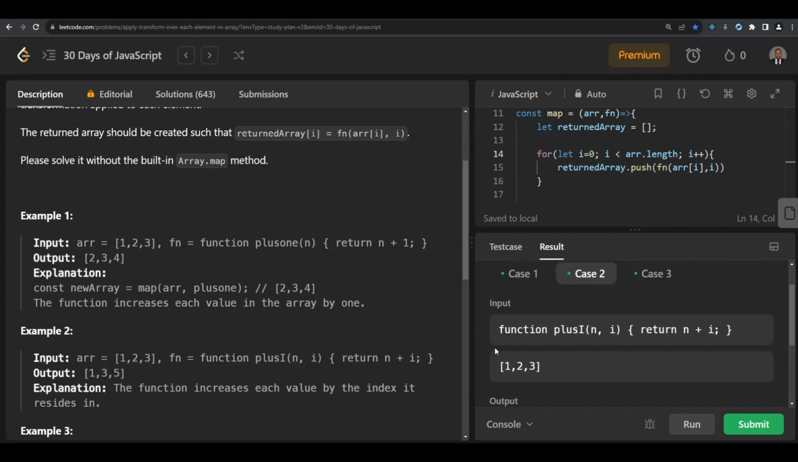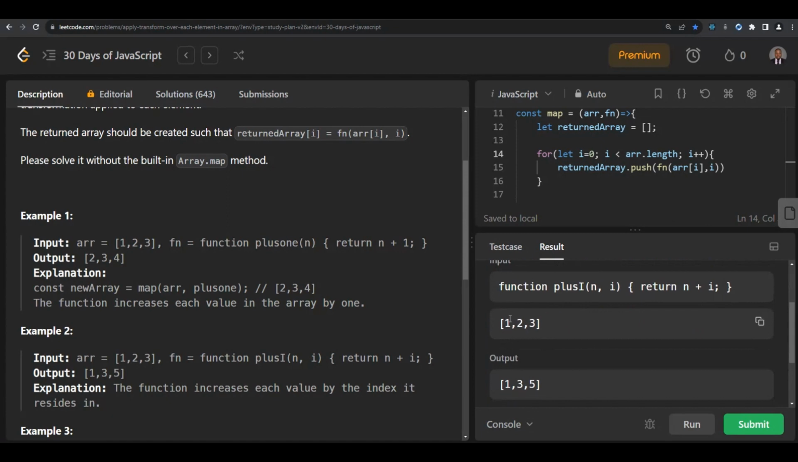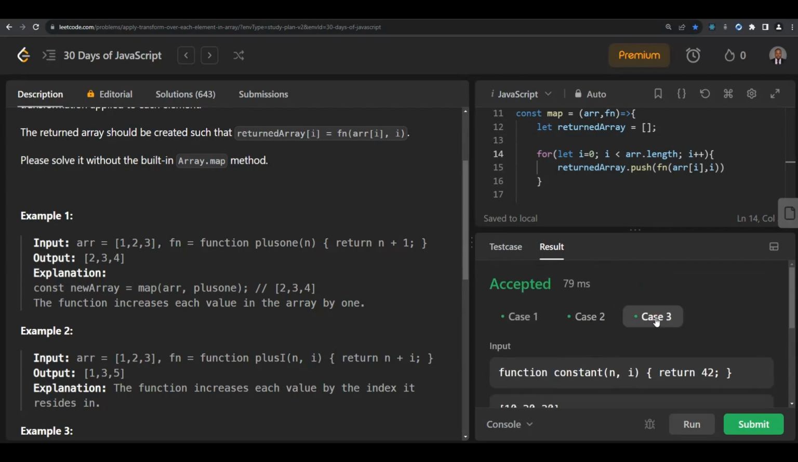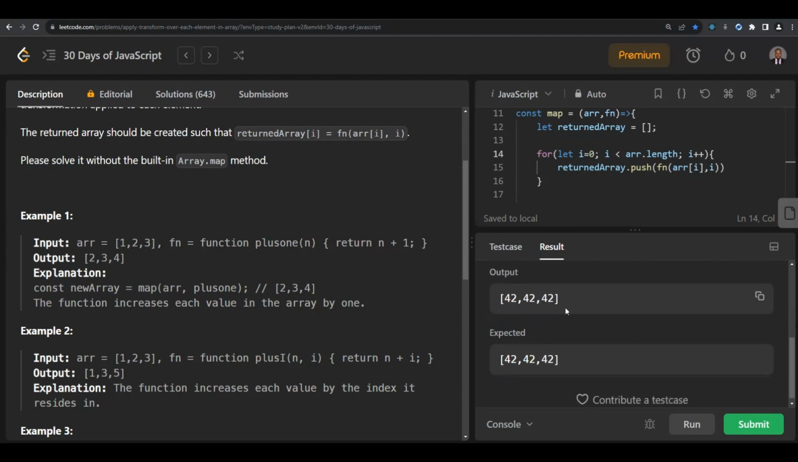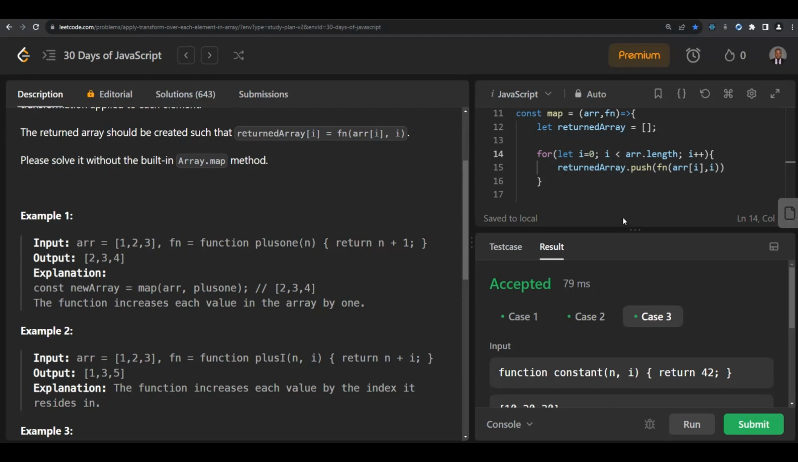All right. Now for case number 2, it was the return plus I. At index 0, we get the element which is 1, so 1 plus 0, which is the value of the index at this location, is 1. And then here, the index is 1, so 2 plus 1 is 3. And here the index is 2, so 3 plus 2 is 5. And the last one, I think, is constant. So no matter the value that is given to us, we are going to return 42. So we passed the case, or we passed this problem.